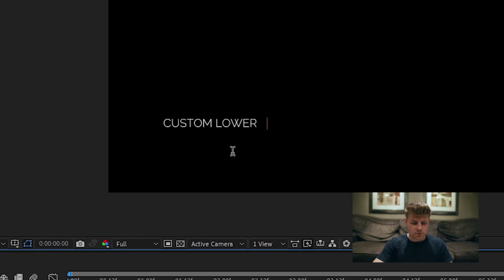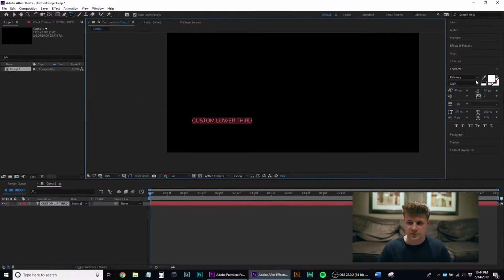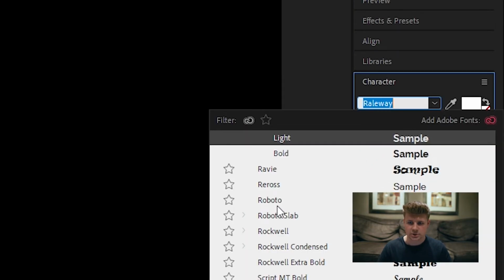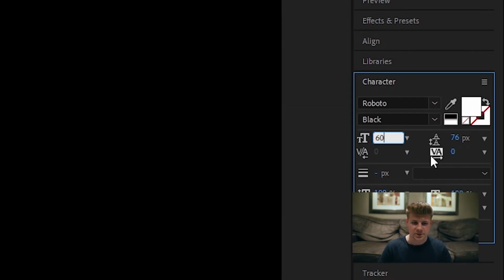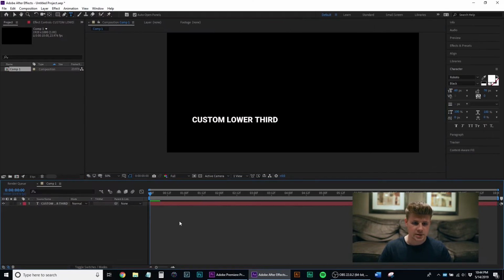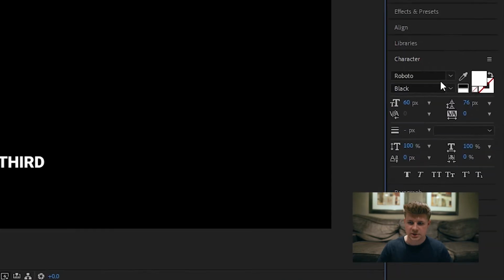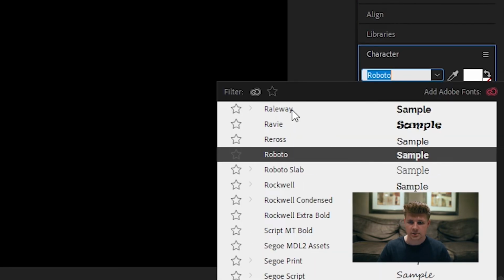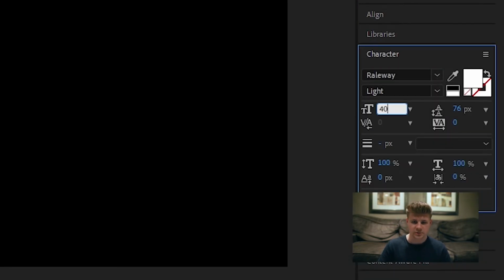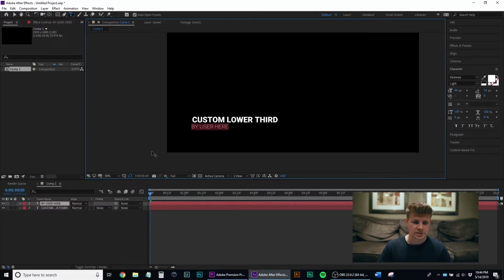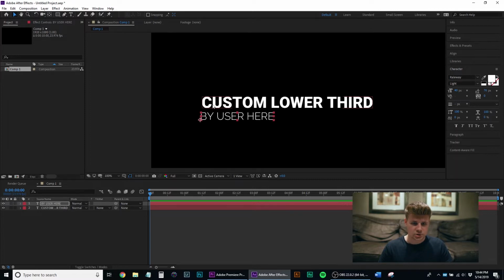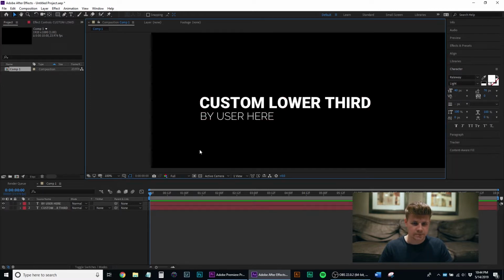custom lower third, and the first font I'm going to use will be the Roboto font. I'm going to set this to be about 60 pixels. Then I'm going to click again, and I'm going to do by user here. And for this font, I'm going to actually go back to that Raleway font and set this to be about 40 pixels. Next, I'll go over to the move tool, selection tool, and just line these guys up, and then move into creating our vertical line.